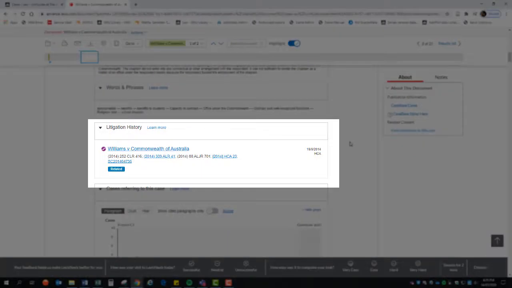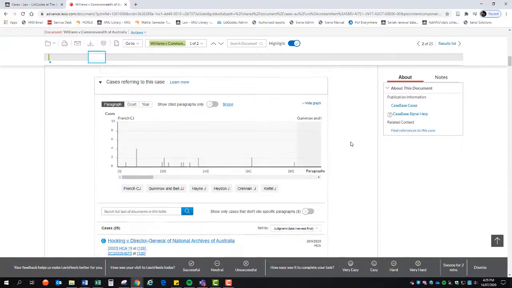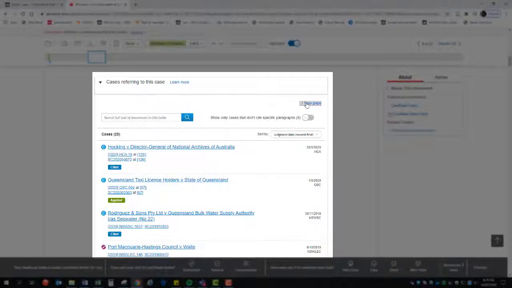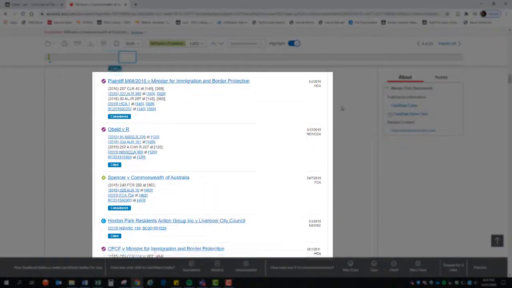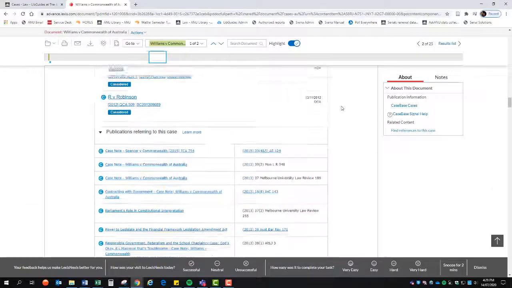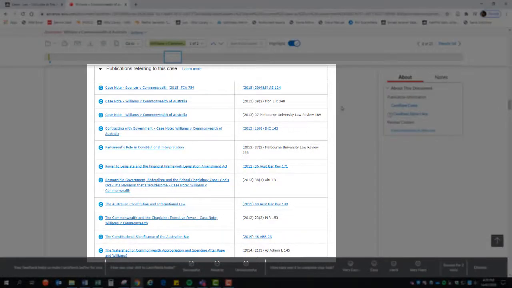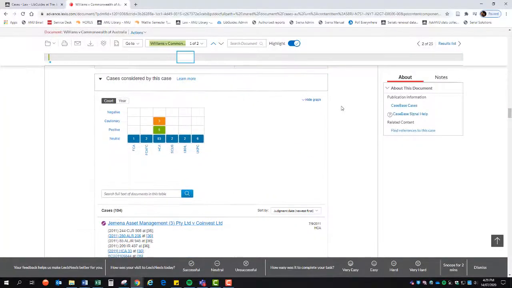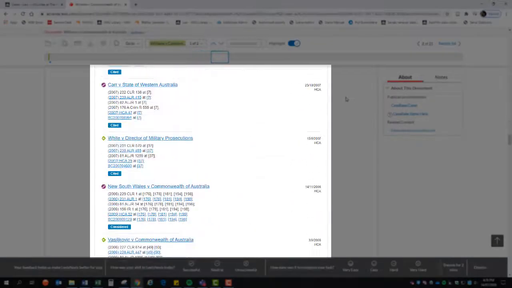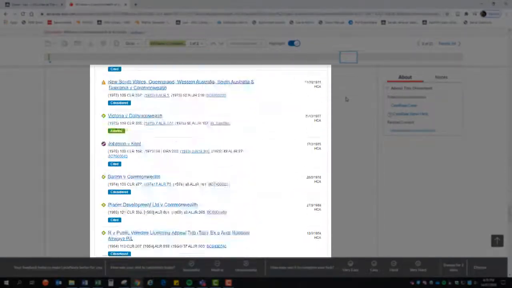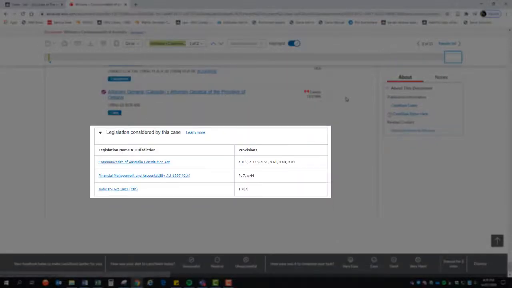The litigation history, detailing prior and subsequent proceedings of the case, subsequent cases that refer to the case, publications referring to the case, specifically journal articles and commentary, earlier cases considered by the case, and any legislation considered by the case.